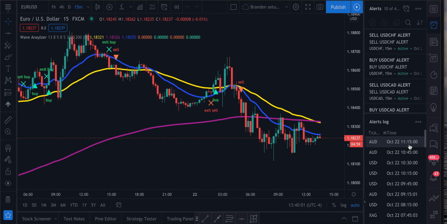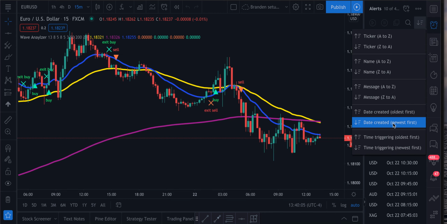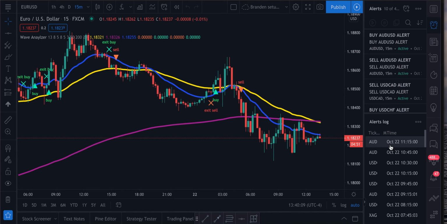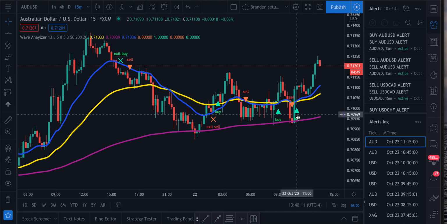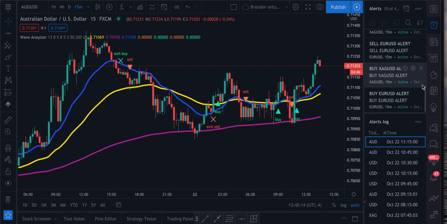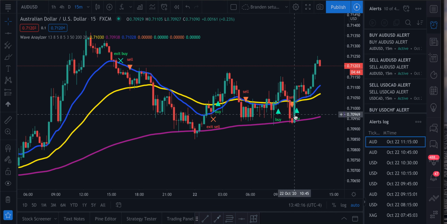You can see your logs right here. You can go by date. When was the last one triggered? My newest one, that was my last one right here. That was triggered. It called that buy right here. And it alerts your phone, so it saves you a lot of time.